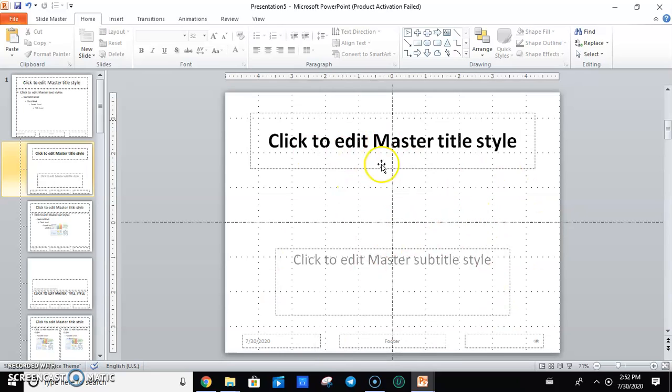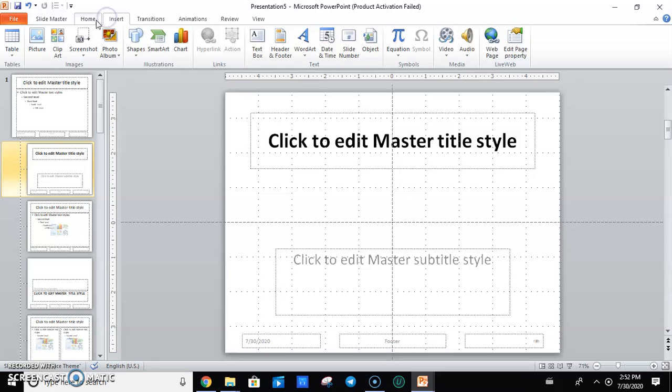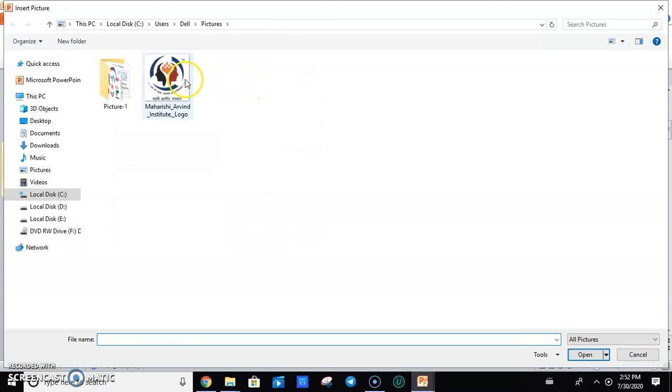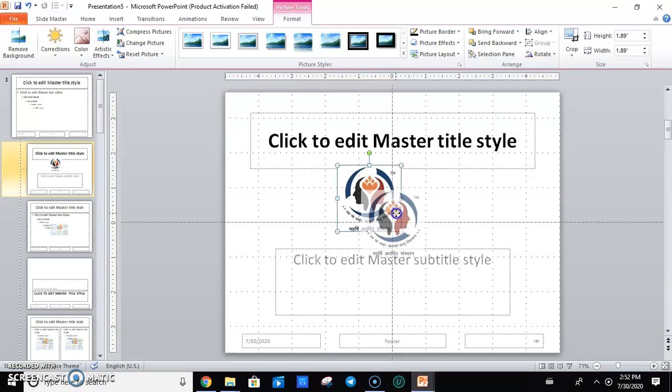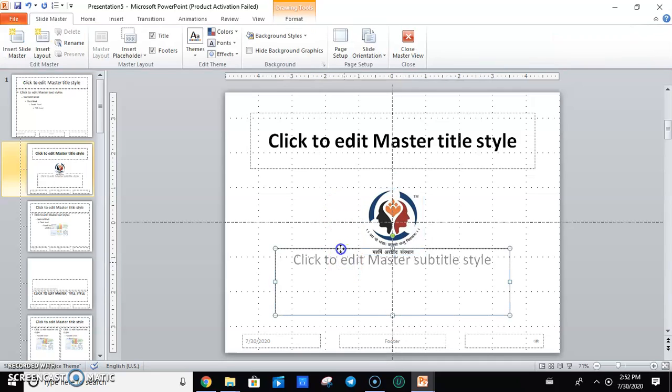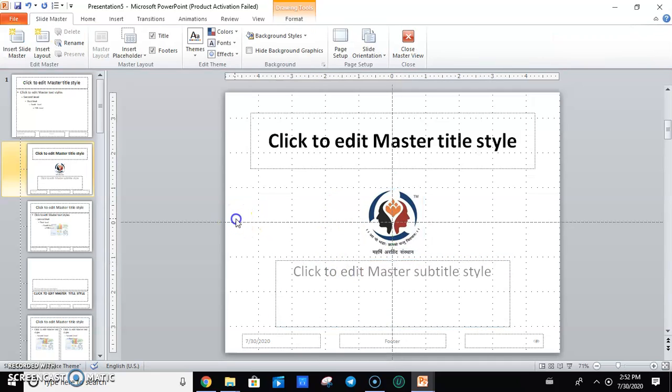Now, if you want to place the logo of your institution or some images in the title slide, you may go for the Insert option and take the picture. I am taking the logo of my college. You may resize it. You may place it at the center of this slide by drag and drop. Yes, now it looks quite impressive. Yes, now our title slide is ready.